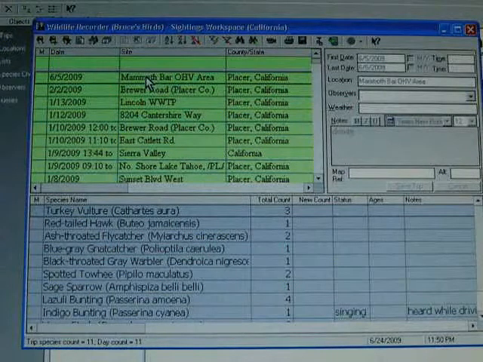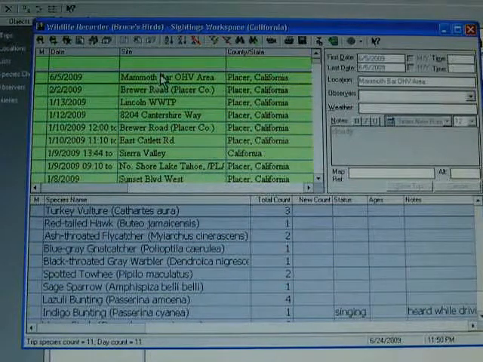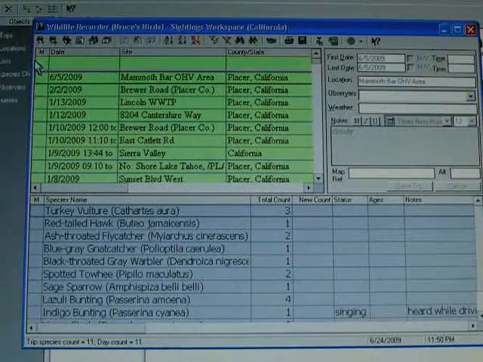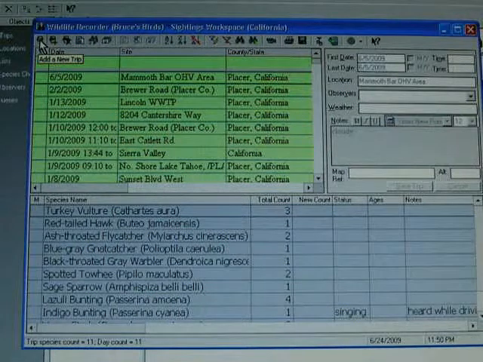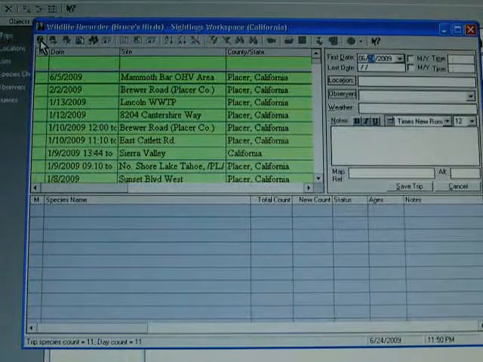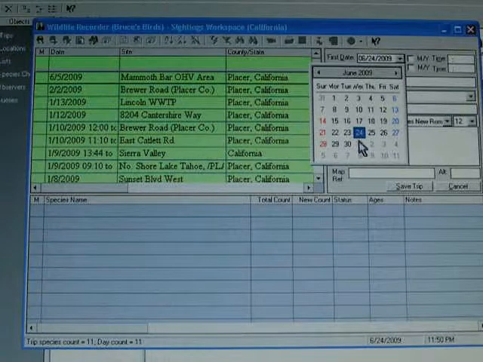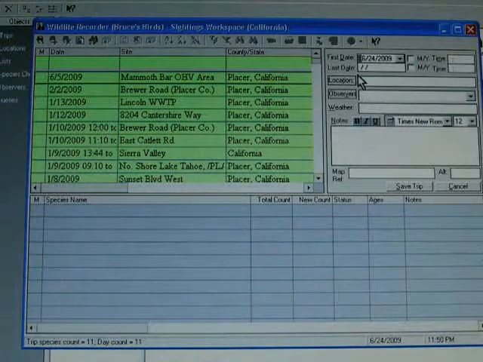So here's how it works. You're seeing an example of some species here that I saw at this location here. I'm going to start a new trip, so I'll use the icon for that. That's the beauty of a Windows system. I can do things with icons. So I click on the new trip. It takes me over here to the day's date, and if I wanted to change that to a different date I could, but I'm going to stick with June 24th.